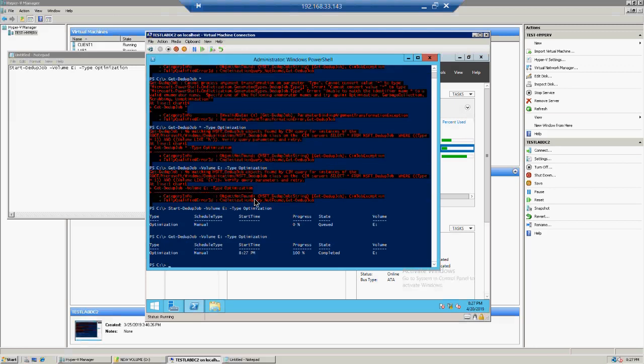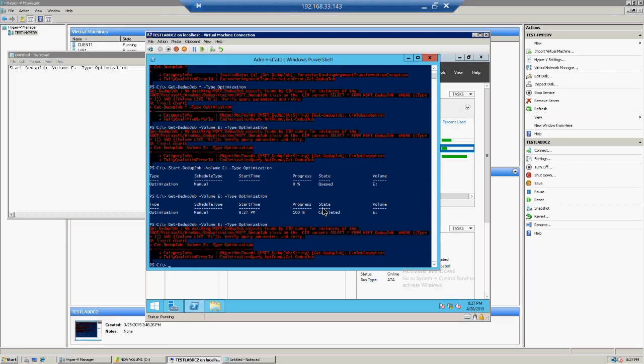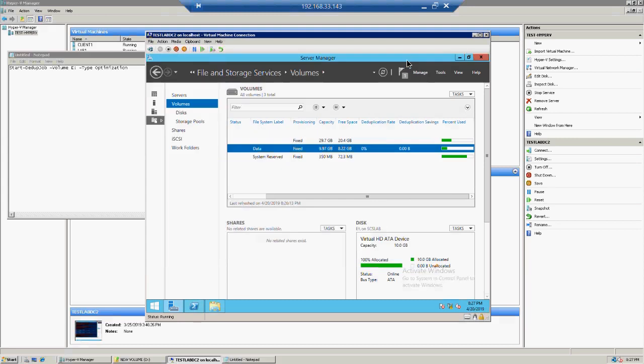get command. Okay, it is 100% completed now. As you can see, it is already completed. That's why from the next option it has not found any other jobs, so it will just take a few seconds to complete the optimization of the disk. So it has been completed. Our manual task is already completed.